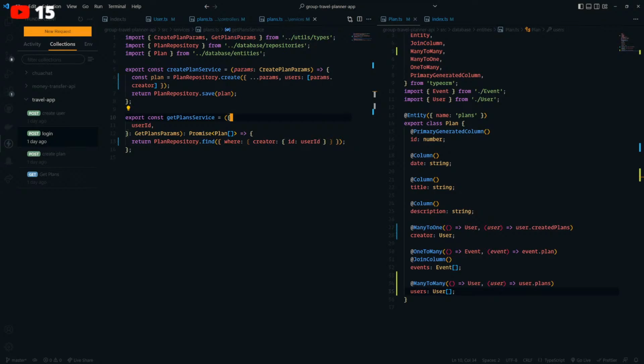It's because when we create the plan, there's a two-step process. We need to first create the plan. We need to also make sure that the owner column, so that's user, has the plan itself. So we actually need to update the plan as well as the user.